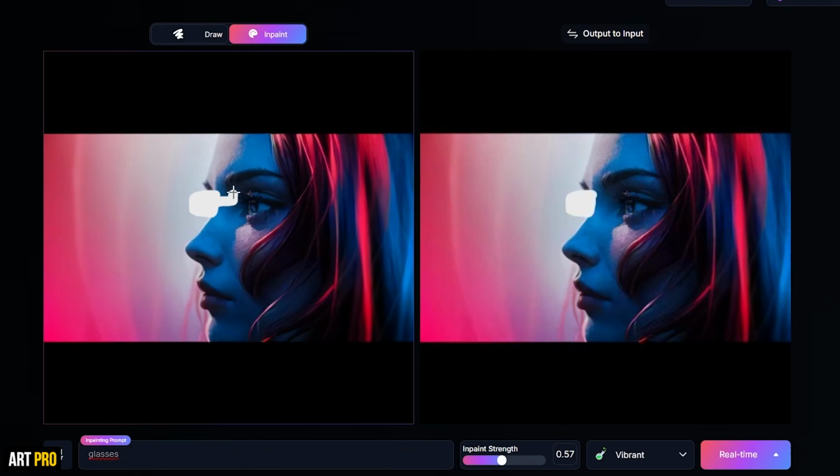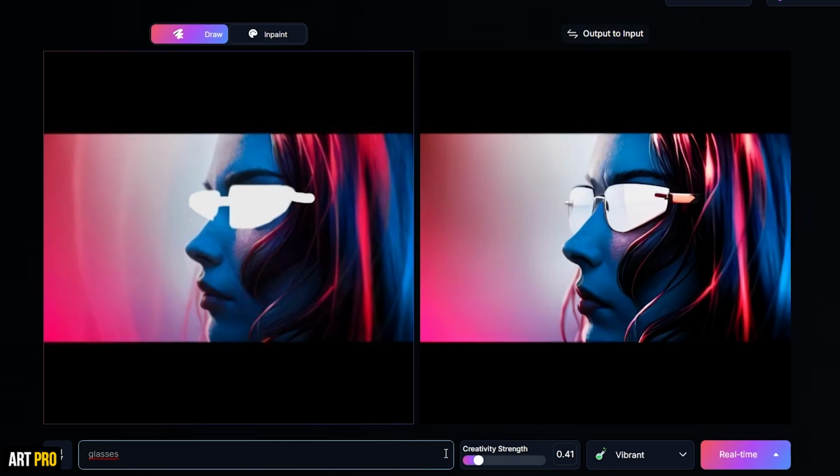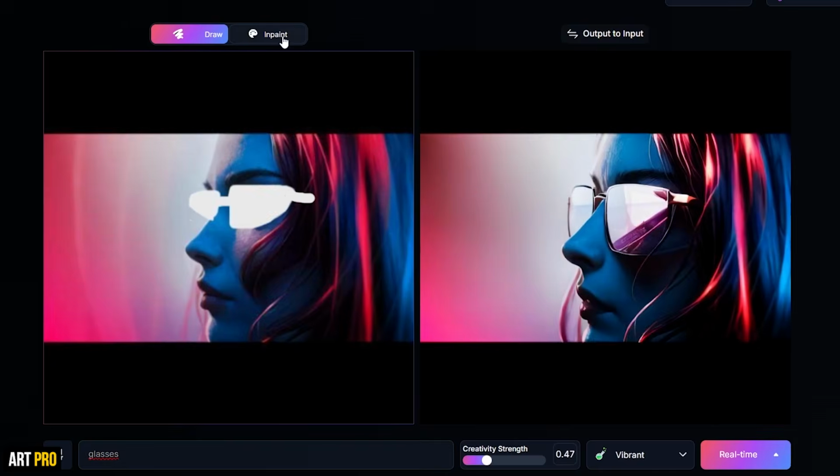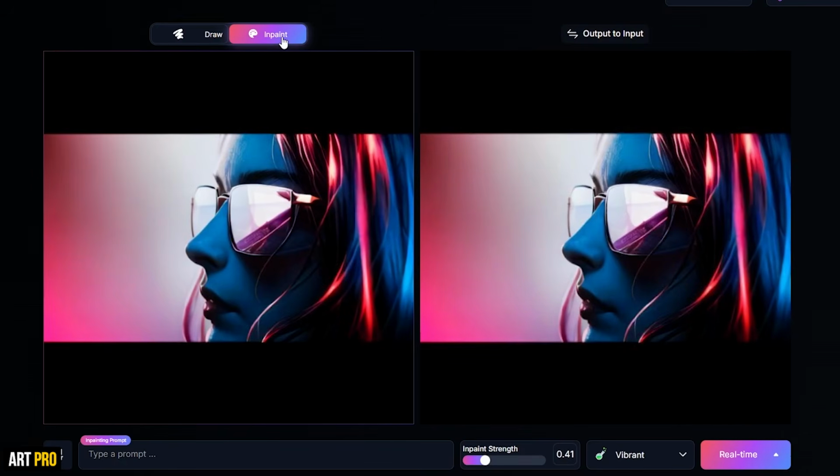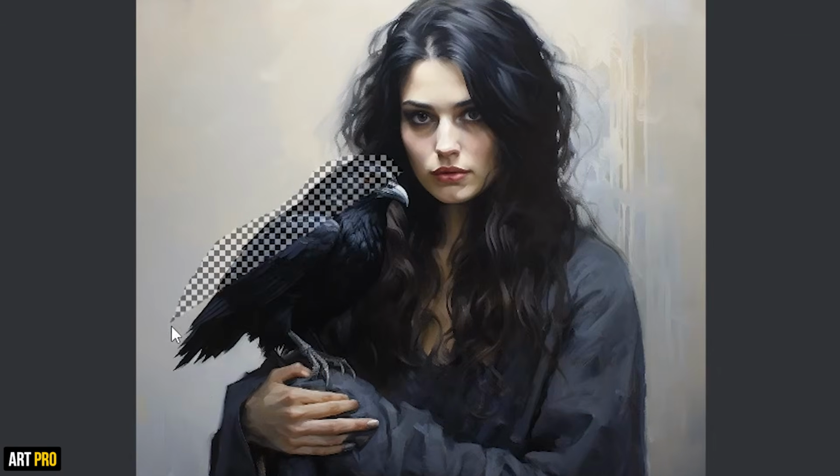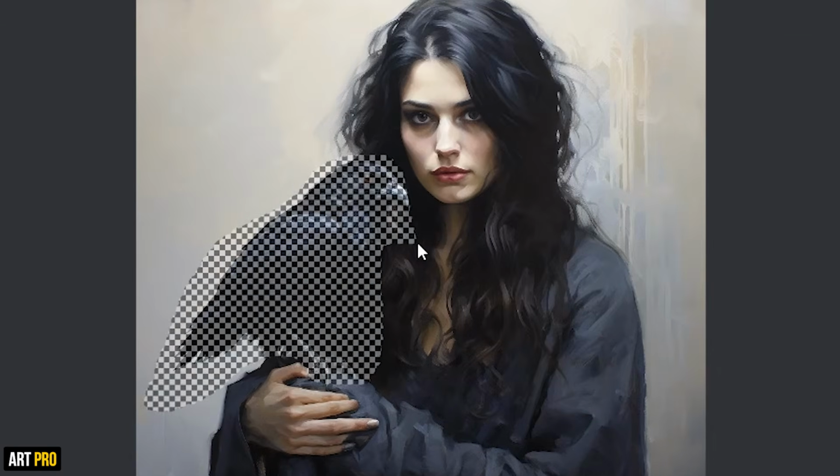I place them over the character, and perfect, depending on the degree of creativity, it will adjust more or less to the shape we have given it. A very interesting and controlled function for doing inpainting, which we don't have in other applications that allow this function, like Photoshop, Midjourney, or Firefly.